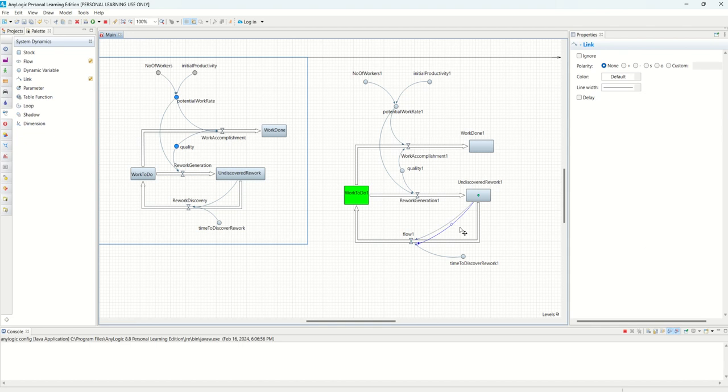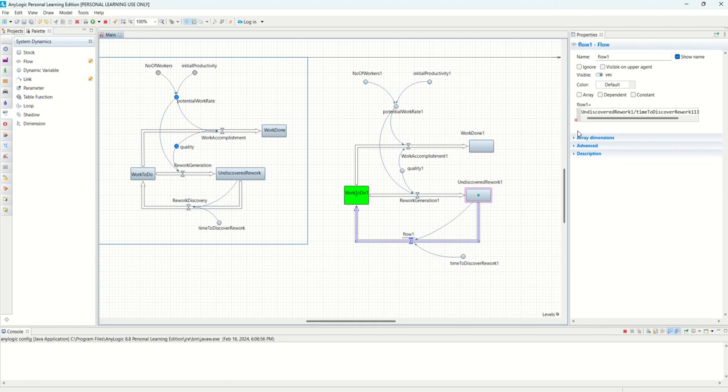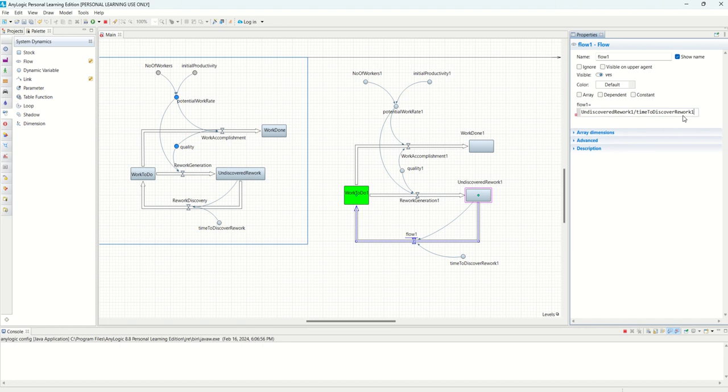Sorry, I used undo. So now it should be good. Time to discover rework one is not used but expected. Let me go to the formula here. Oh, sorry, there are too many ones here. Let me delete this.